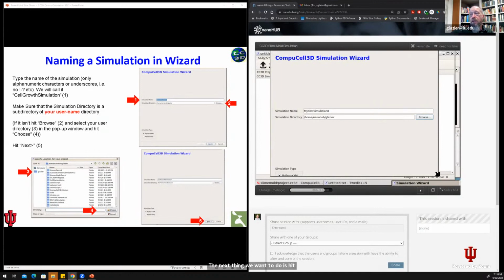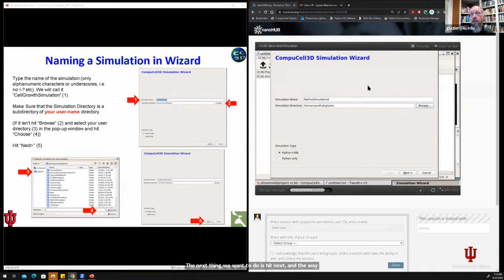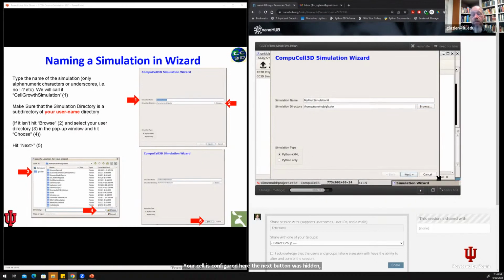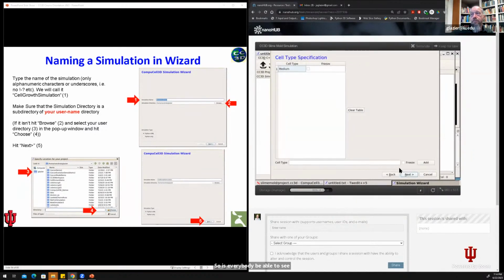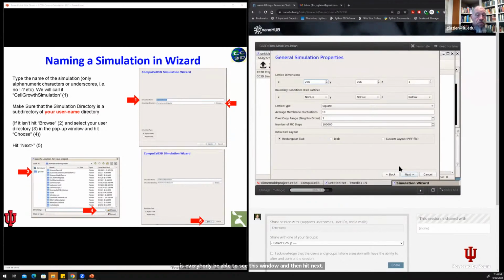And the way my CompuCell is configured here, the Next button was hidden. And so if you don't see the Next button, you can pull on the bottom right-hand corner of the window to make sure that you can see it. Alternatively, Hayden says that if you hit Alt and then use your mouse on it, it'll work as well. So is everybody able to see this window and then hit Next? Did that work for people? Does anybody need help? Okay.